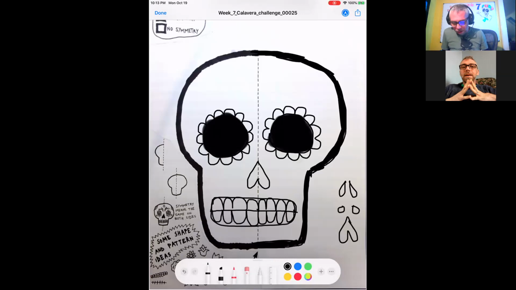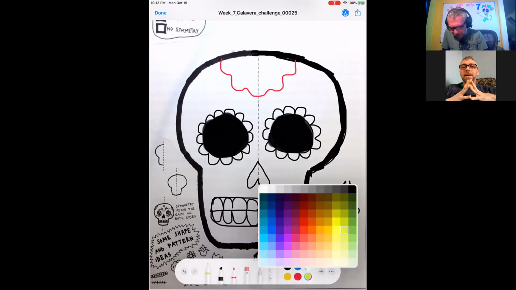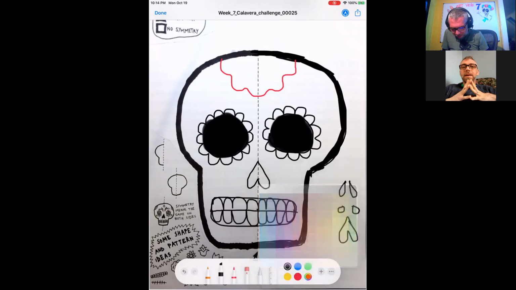I think a good fun thing to do, we'll do a marigold right in the middle of the skull here, and I'm going to do one bump, two bump, three bump. The third bump is right in the middle, and then two more bumps there. I'm going to color it in with orange, pick out my orange. We'll go with that one. I want to use my fat marker though for coloring it in. Make sure I get orange, and here we go.